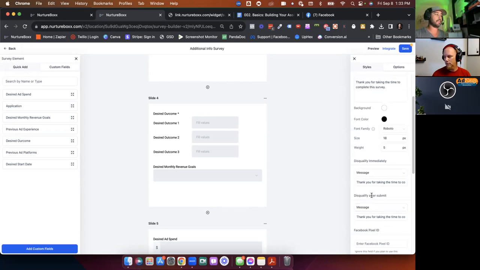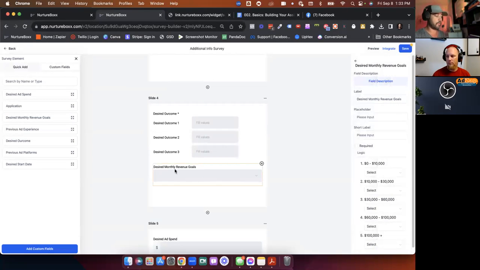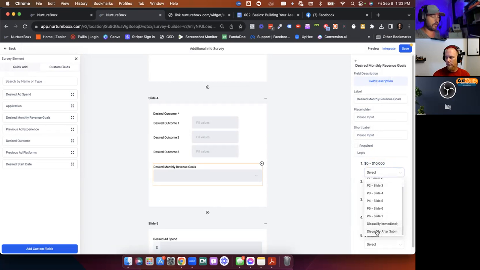Disqualify on submit allows you to kind of wait until they've finished the survey to then disqualify them, so that you actually still collect all of their lead information from their survey completion. So an example of this would be if their desired monthly revenue goal is below 10,000, you would come down here and you would scroll down to here and you would say disqualify after submit.